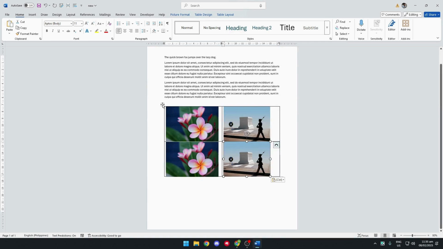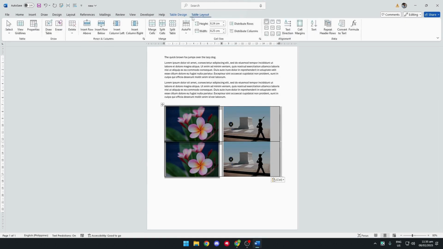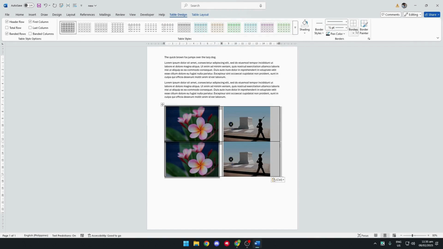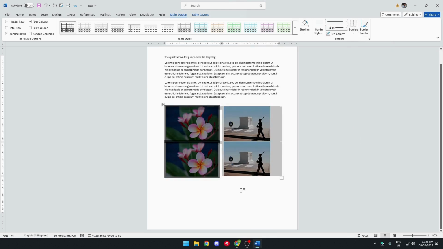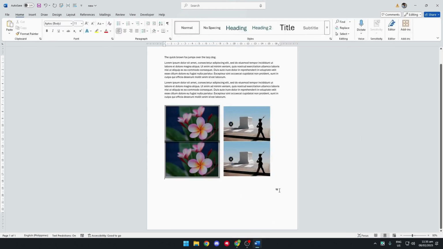Now, to make sure that this table looks clean and all the pictures look clean, we can go ahead to Table Layout and Table Design, click on Borders and click on No Border. And it should look like this with multiple pictures in one page that are aligned with each other.